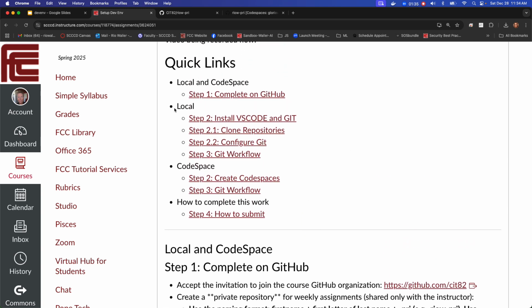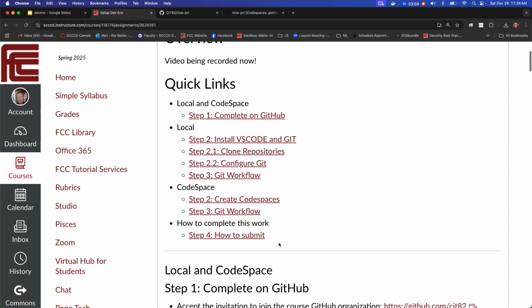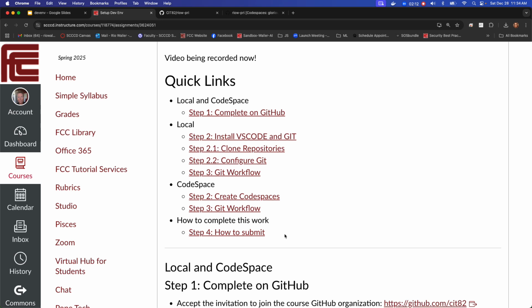Then in step two, we're not going to do local right now. You're going to move to CodeSpace. We will come back to local in week three and have you do this for the local environment you're working on. Okay, so once you do this, you will move to step two in creating CodeSpace, and then you will move to the Git workflow. And then you will submit to show you've completed this work. Now, I'm going to show you in this video how to submit. I have some content down there below, but I decided this overview video would show you that.